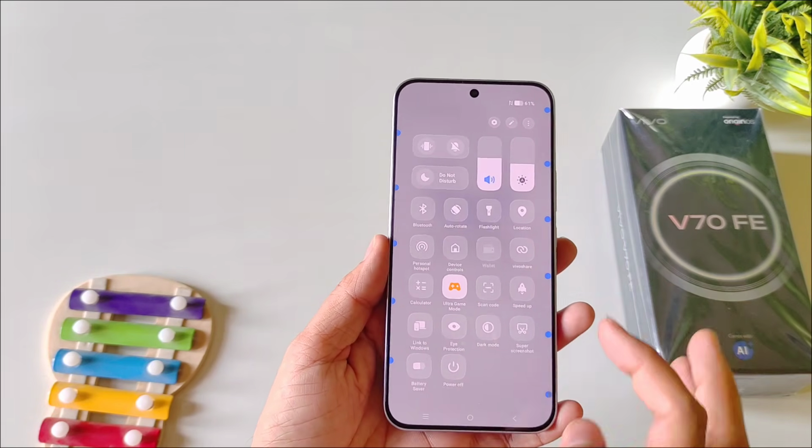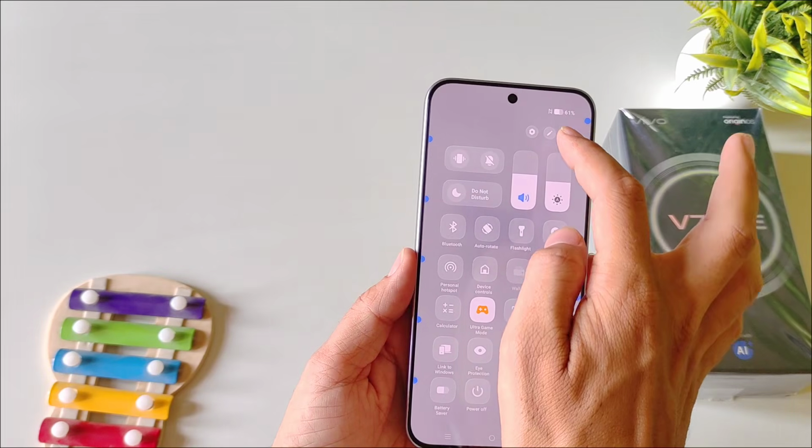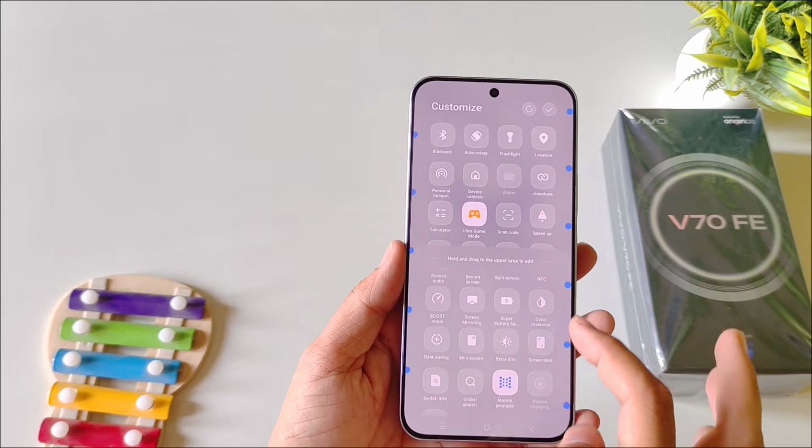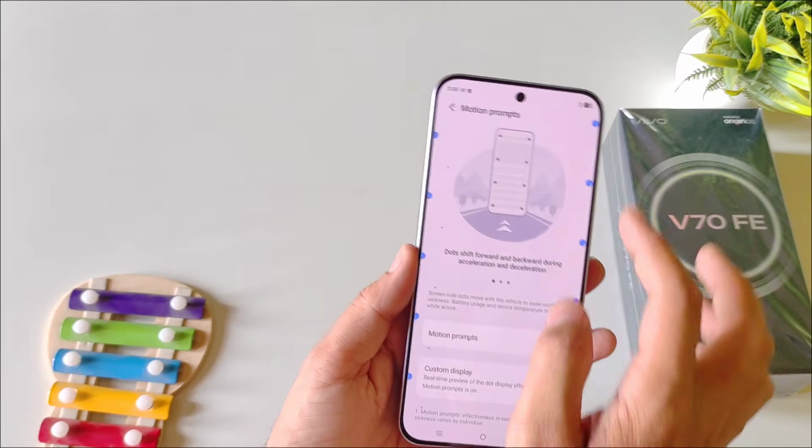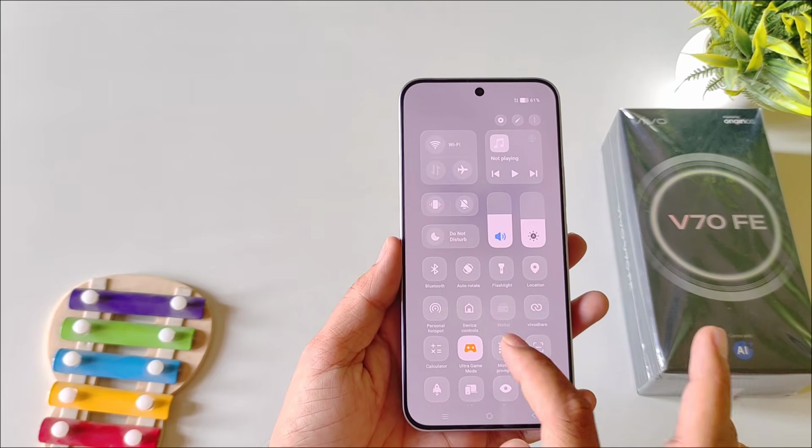You can also enable it from your control panel. Click on this edit icon, and there you will see motion prompt. Drag and drop it to your control panel, and now you can easily enable it and disable it from here as well.